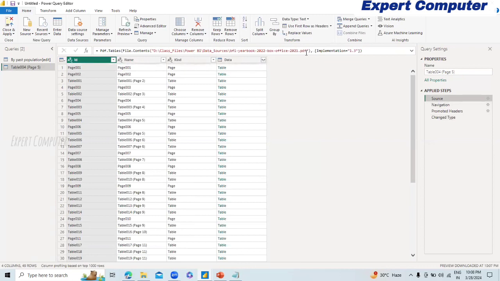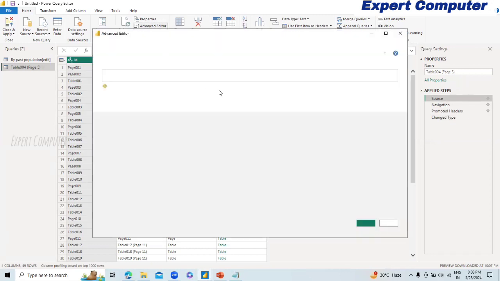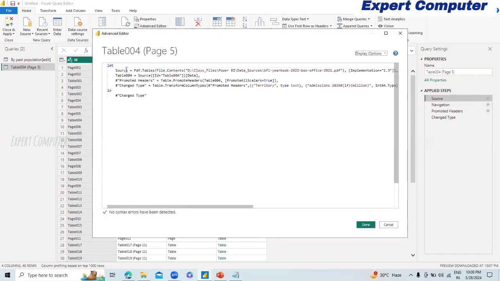If we go to the Advanced Editor, we can see the steps. First is Source. In Source we used Pdf.Tables, which gets the data from the PDF. So the data source is PDF, and we are extracting data from the PDF. Then File.Contents, where we are passing the file path.